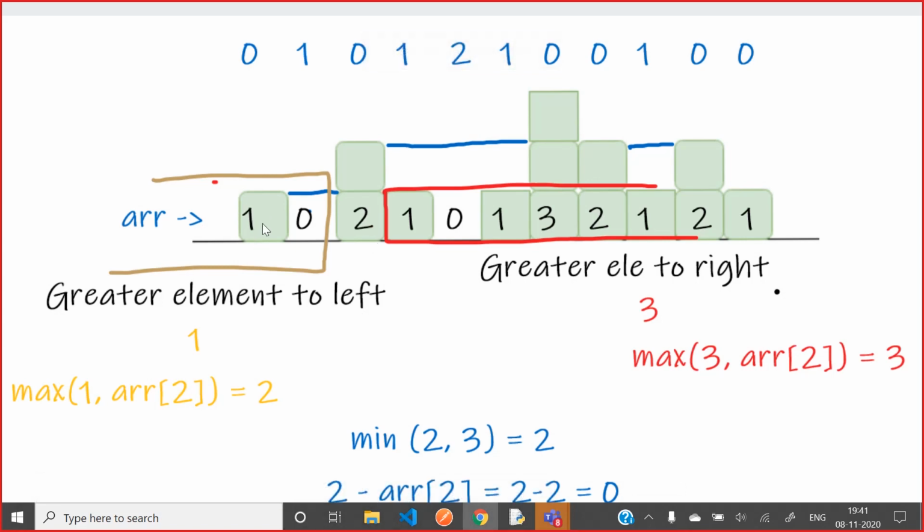So for the first pile of brick, we can see the greater element to the left is 2, and then we'll be finding the 2 comma array of it. Because it's the first one, we obviously cannot store any amount of water over it, so it will be 0.